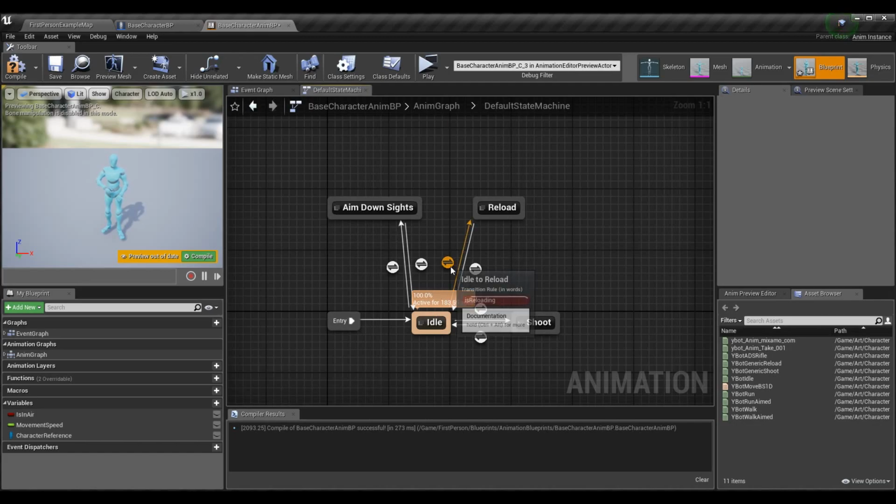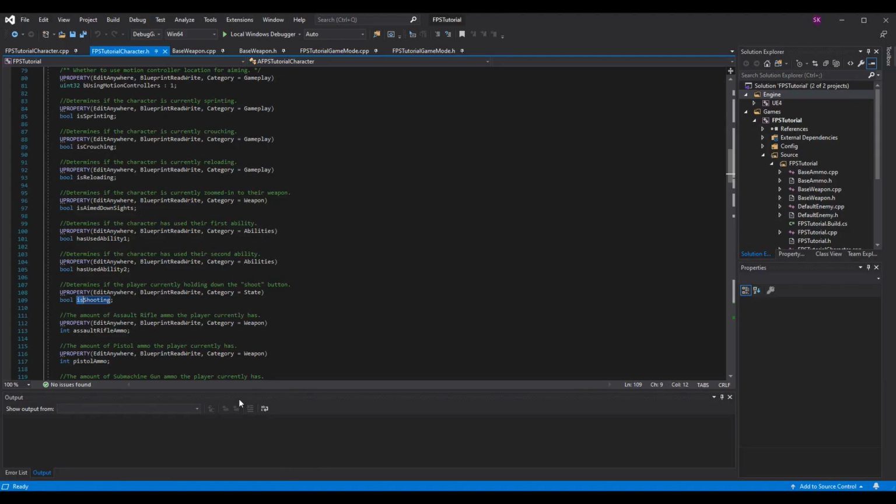For reload, it's very similar. I added a new boolean called is reloading. This wasn't actually here before. We were just reloading off of a timer, and actually we were just reloading and applying the logic right then and there. We're going to start doing it off of a timer based on weapon reload times.